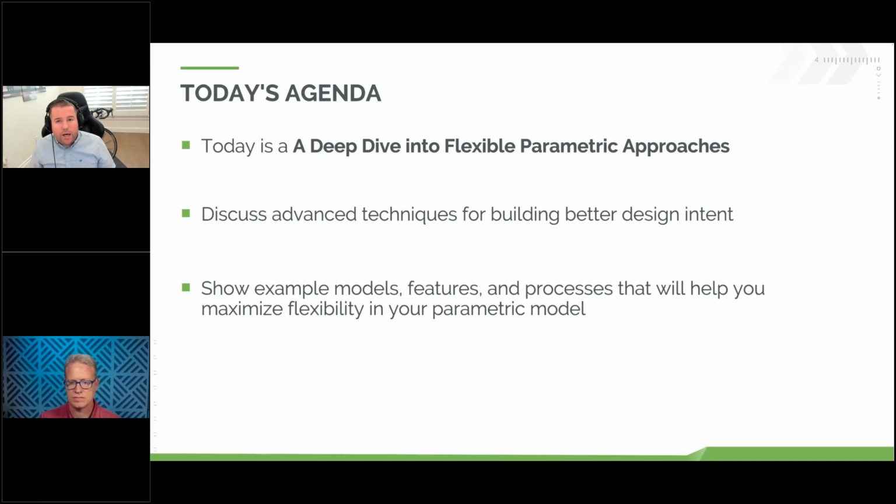And what we really want to do is highlight different processes, workflows, and the features that go with them that will allow you to really maximize the flexibility of your parametric model. And to put it simply, maximizing the flexibility of your parametric model is building the best design intent and allowing for change easily, without lots of disruptive errors as a result. And so that's really what we're going to focus on here today: maximizing that parametric capability and maximizing that ability to reflect the best design intent and have the best design intent built into your model.